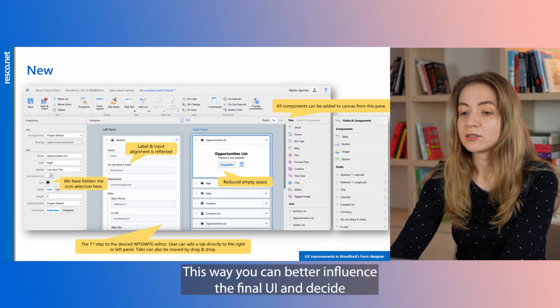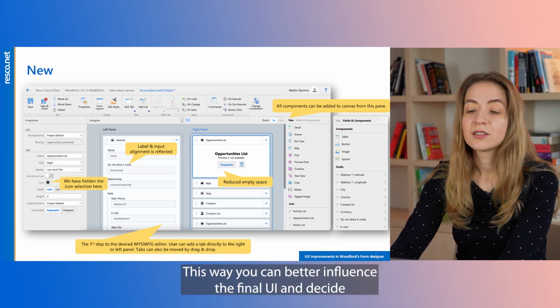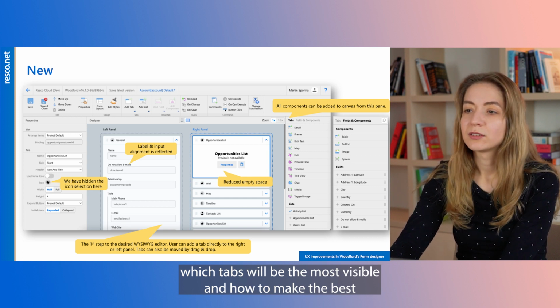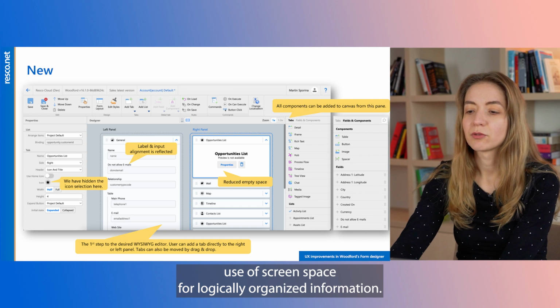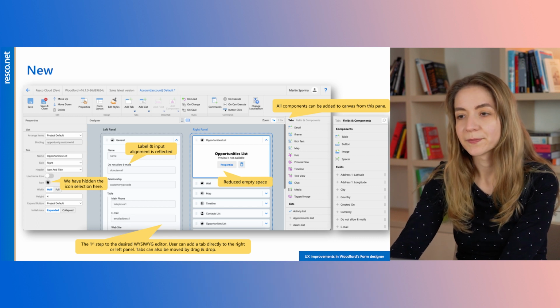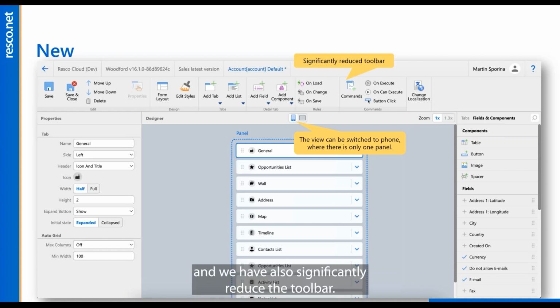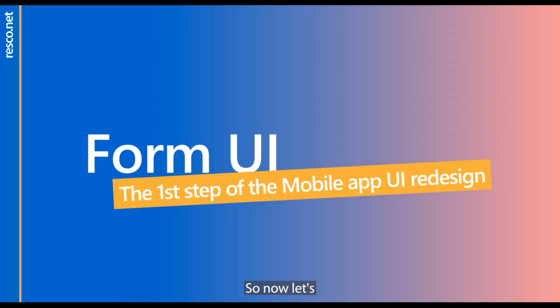This way you can better influence the final UI and decide which tabs will be the most visible and how to make the best use of screen space for logically organized information. The view can also be switched to phone, where there is only one panel, and we have also significantly reduced the toolbar. So now let's move to the forms in mobile app.